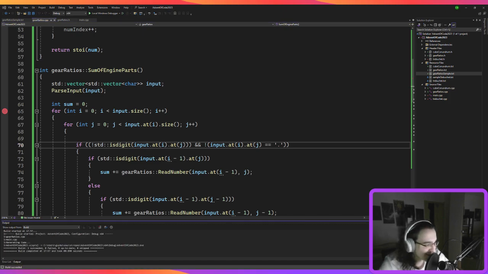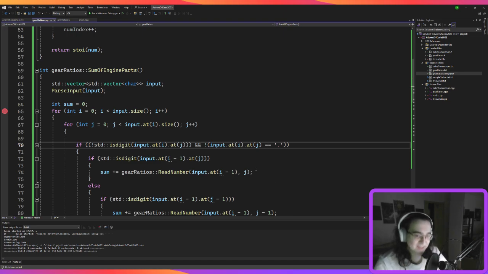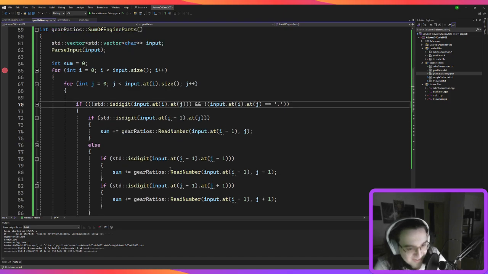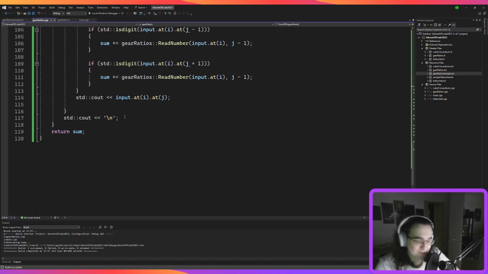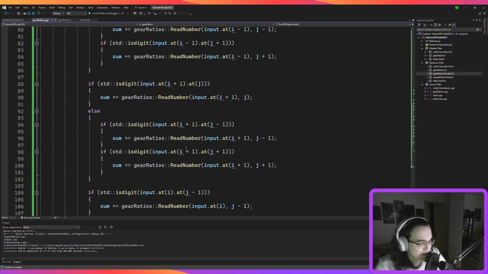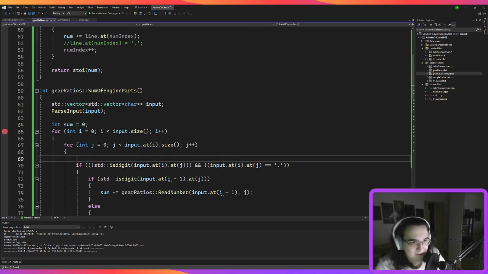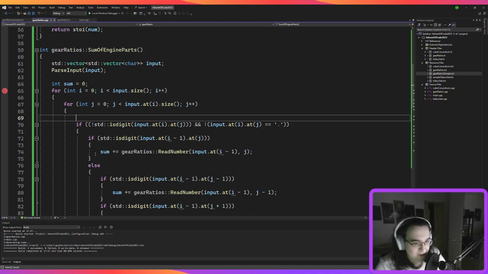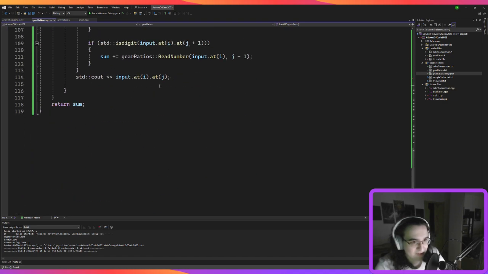Wait. Oh! It gives me a number. The correct one. I did an equal here. Jesus. Don't need to print it anymore. That was incredibly interesting, to say the least.